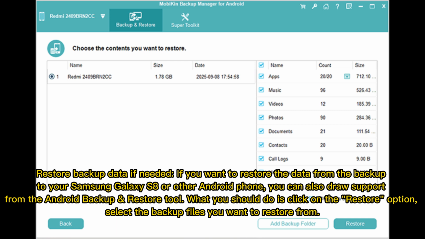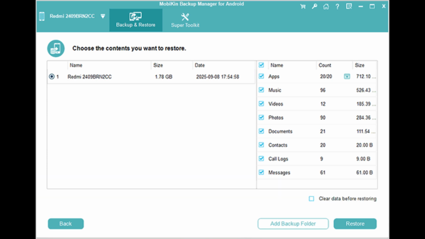Restore backup data if needed. If you want to restore the data from the backup to your Samsung Galaxy S8 or other Android phone, you can also draw support from the Android Backup and Restore tool. What you should do is click on the Restore option. Select the backup files you want to restore from.